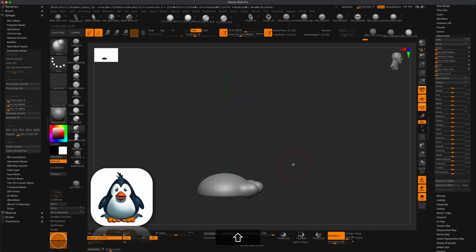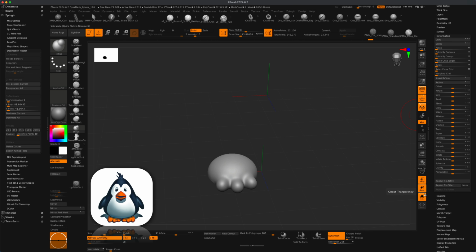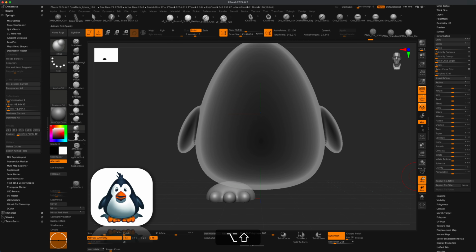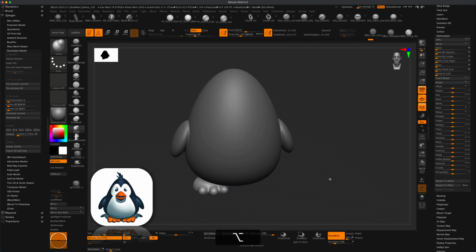And if we wanted to fix the flatten part, let's do the same thing. We'll go to flatten and just drag this down and clean this up. I'm pretty happy with that. I think that's a perfect penguin foot. Let's jump out of solo, so now we can see that. We'll jump out of transparent mode, and let's see if we like this. I think it's pretty good.